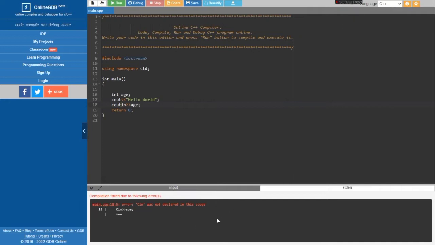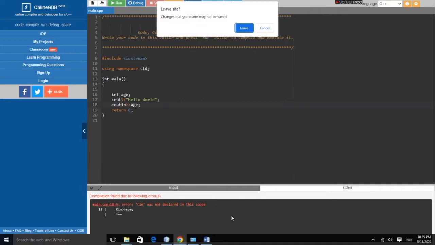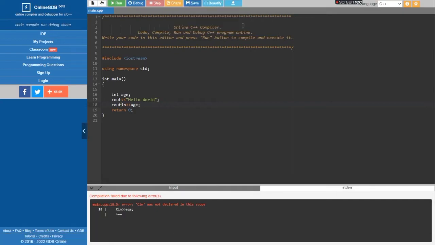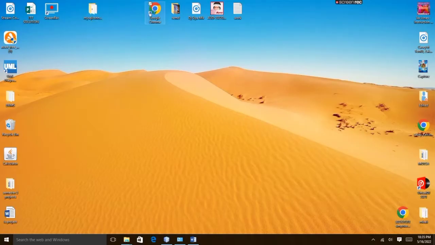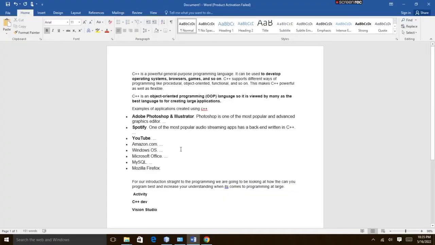Used by many developers to develop applications. Here is a list of a few software that were created using C++. We have Adobe Photoshop, Spotify, YouTube, Amazon, and so on, and there are a lot.